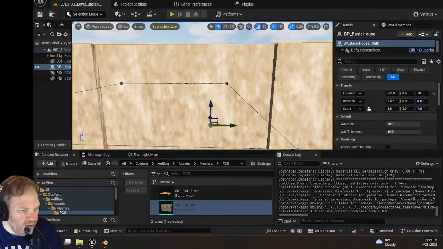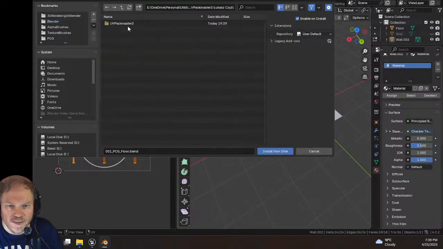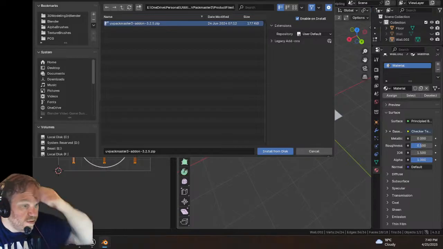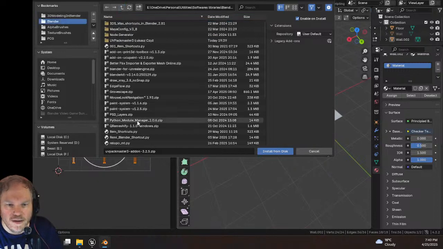Go back to my Blendy Blue. Utilities. Software libraries. Blender. And paste it there. Now I can go to Blender and search here for my new UV Master Pack. 3.2.5. I have a 3.2.6 in there.